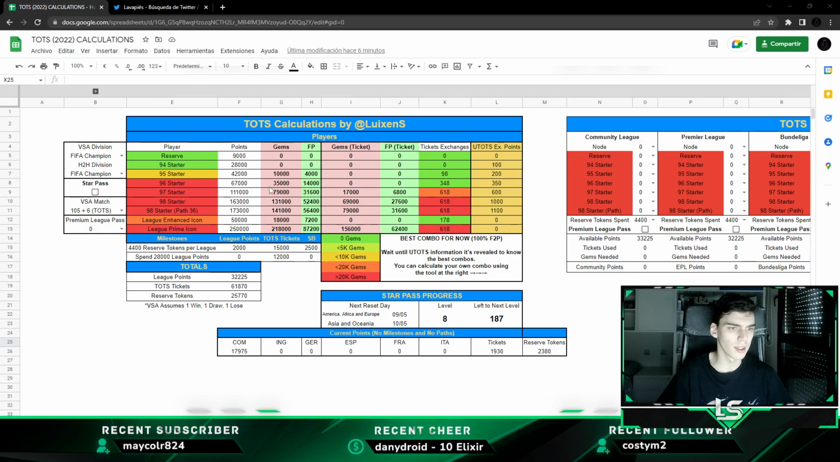Okay, first of all, other people ask me, how do you interpret these gems, FIFA points, tickets, and other things? It's real easy, after all. Here it's the calculation without spending any kind of tickets in that league. I mean, if you spend 0 tickets in that league, the maximum thing you can get free to play is a 94 starter. As you can see here, if you want a 95, you have to pay 10,000 gems.